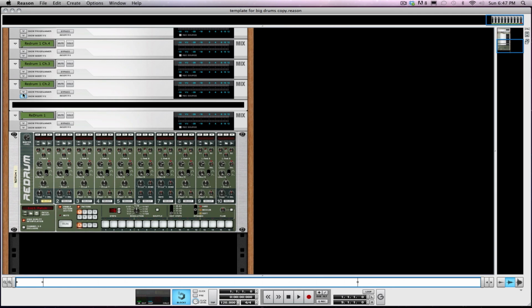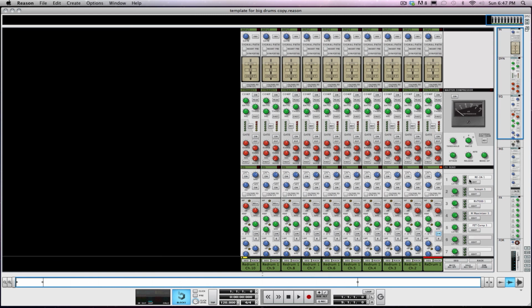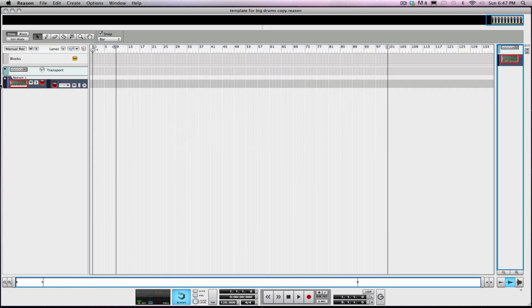So now I'm working. Everything that we saved is the exact same. We've got all of the insert effects that we've just added. They're all here. So every time my template will start here.